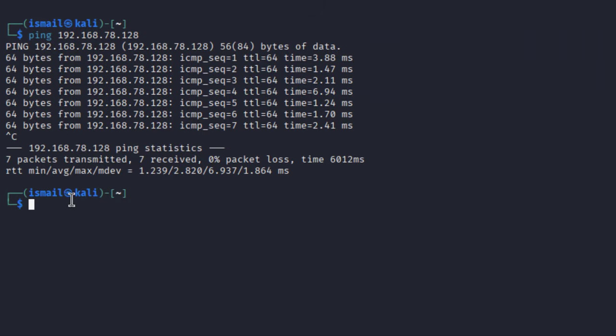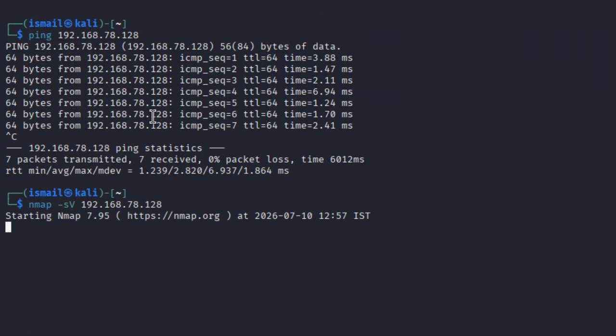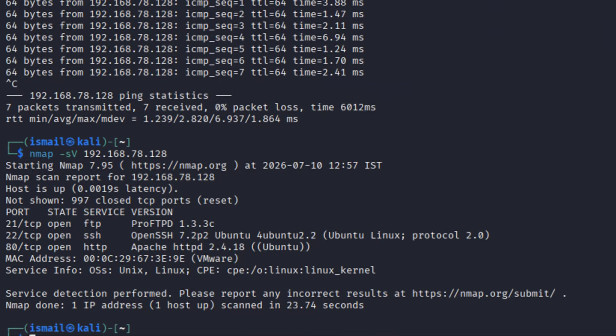Now we need some information about the services which are running on the target machine. Then we can do the pen testing or the penetration testing. So we need one more command here. I'll just type the command nmap, which we had also done in the previous practical. So this is required here. And the IP address is 192.168.78.128. We'll know the services by using this command. It will take some time. So this is the output.